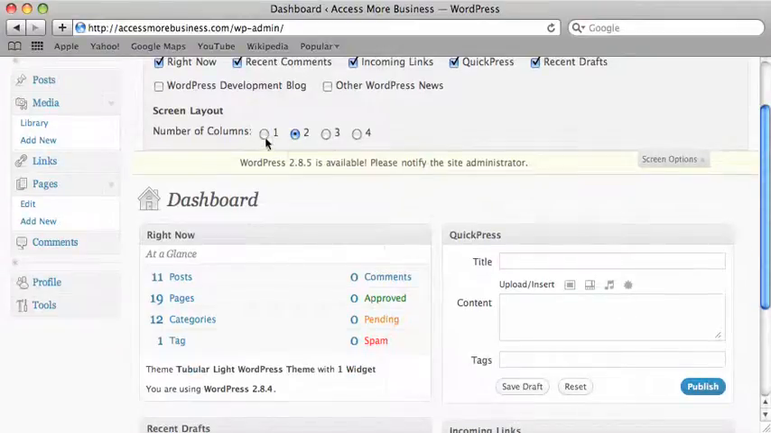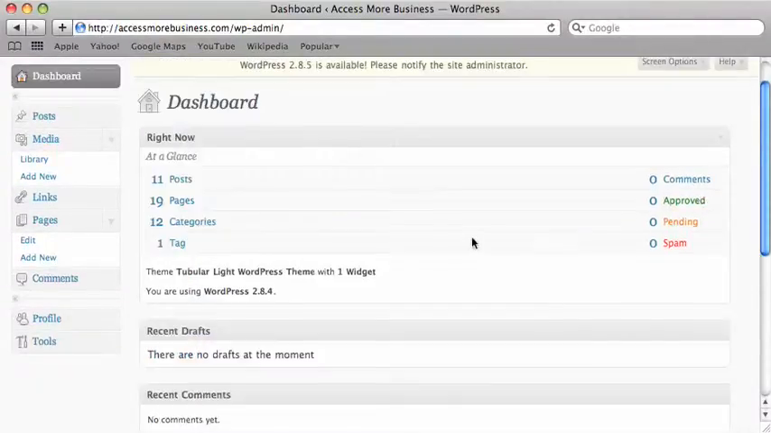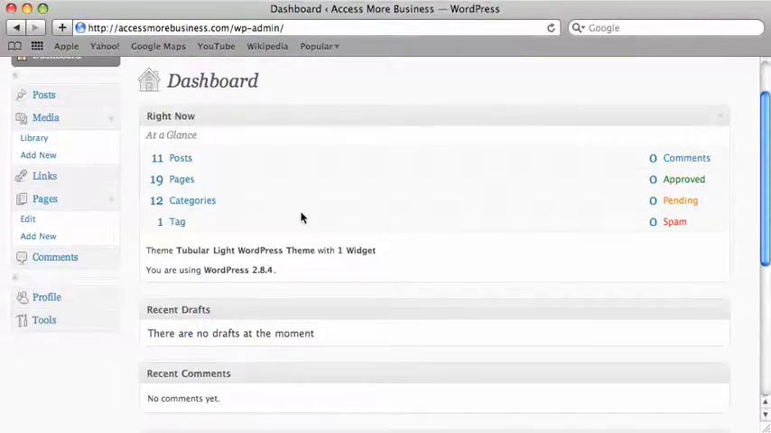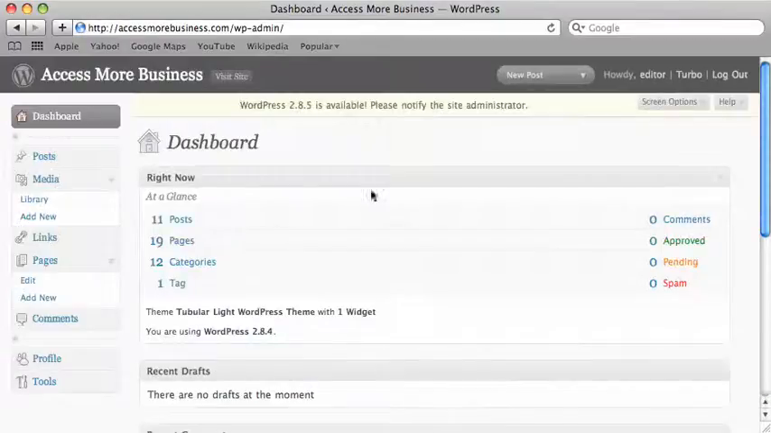You can also change the number of columns in here. So if you choose one, that again might give us more space later for editing. So I'm just going to leave that as it is.